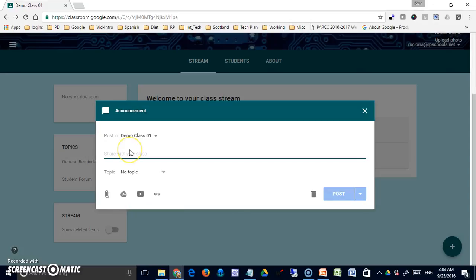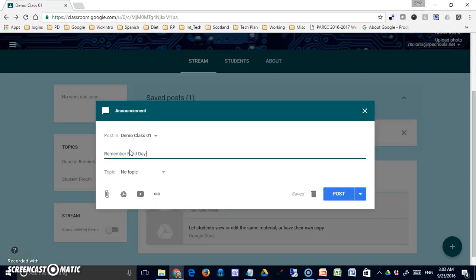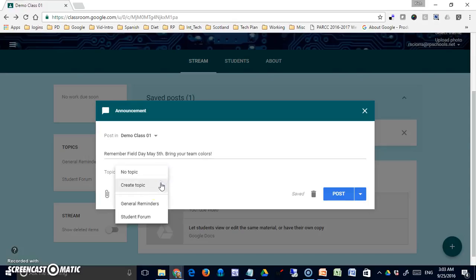This is where you would type your announcement. Let's just make this in fairly good weather. Okay, now I can assign a topic to this, and I've created a couple of topics. One would be general reminders, and 2 would be student forum. And I'm just going to pick general reminders.